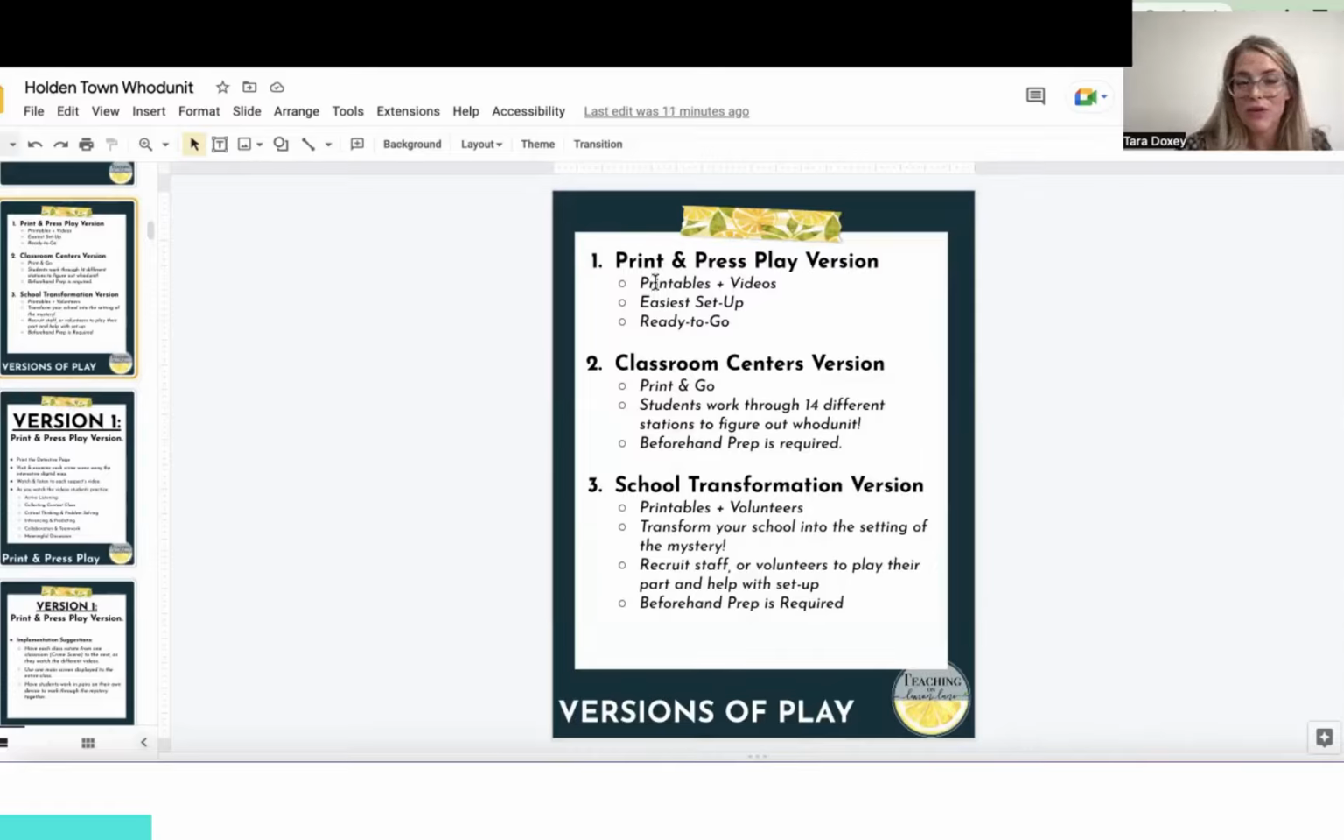You could have them move to different rooms as they watch the videos. You could display it for the entire class on your projector up onto the screen, and everyone just does it as a whole class, or you can split them into groups. But this is the one that is the easiest amount of prep. Let's jump into this and just plow through this.